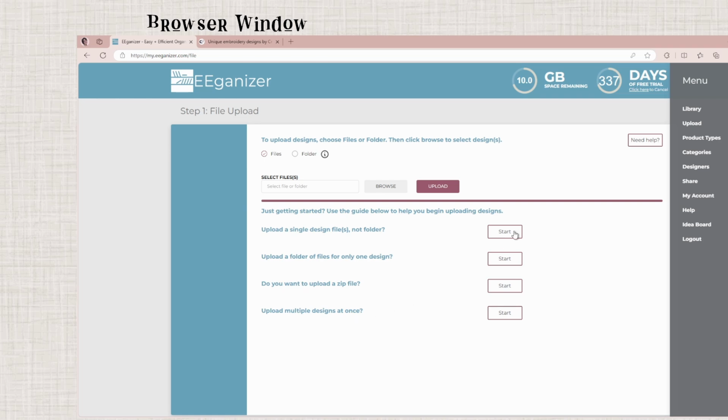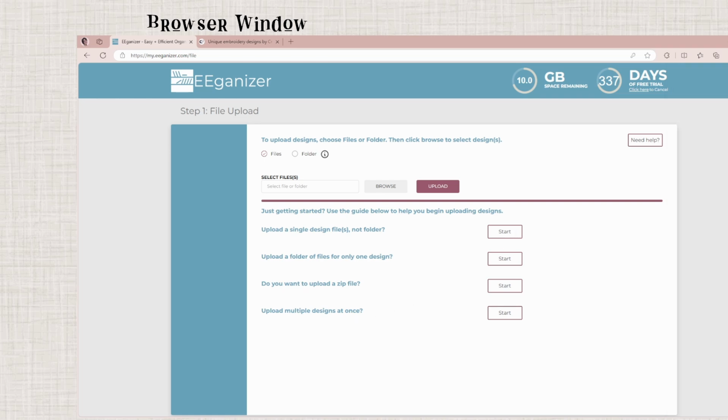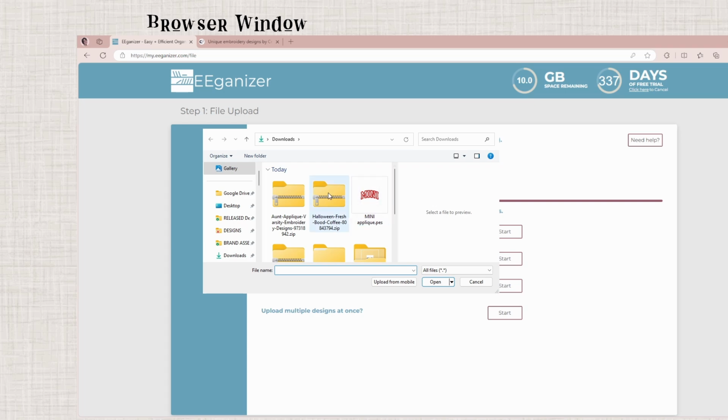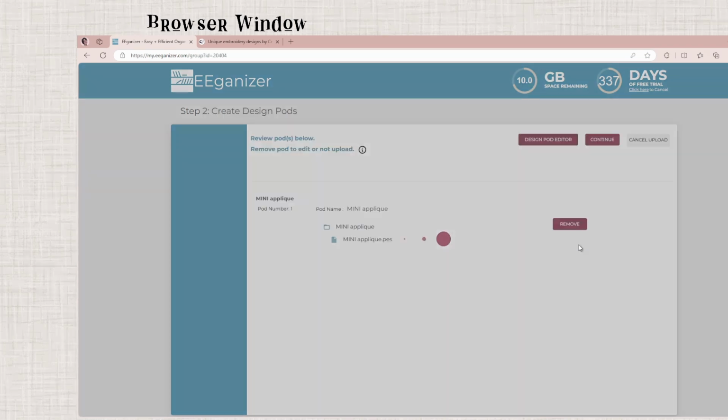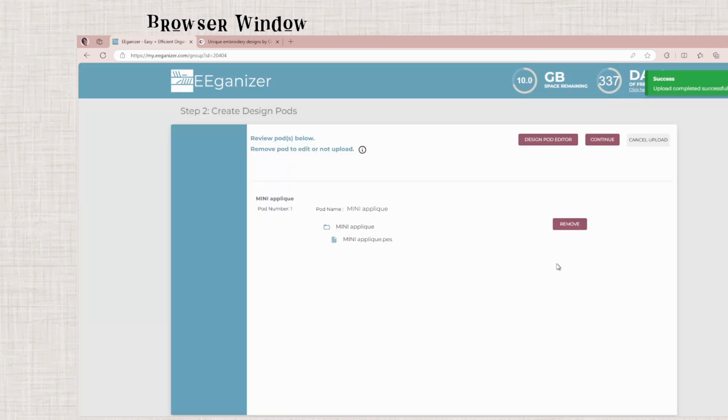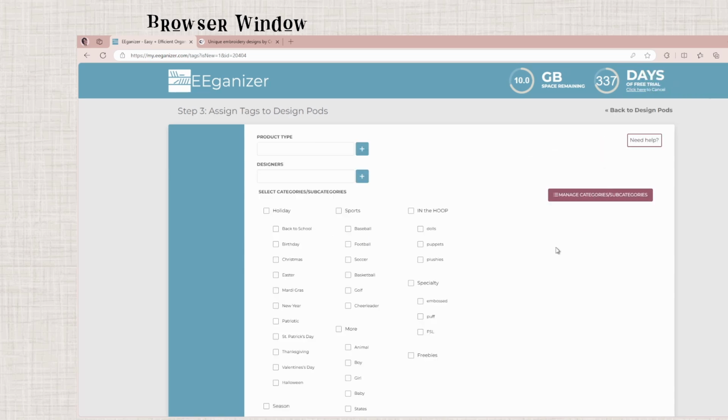I'm going to start with a single design, and it shows me I could go into these folders, but I'm not going to. I'm just going to select mini right here, which is just a single PES file. Open that up, and it's got one file selected here, and then I click upload, and it uploads that file. And if you want, you can remove things and change what goes in there, but I don't need to do that here. I'm just going to hit continue.